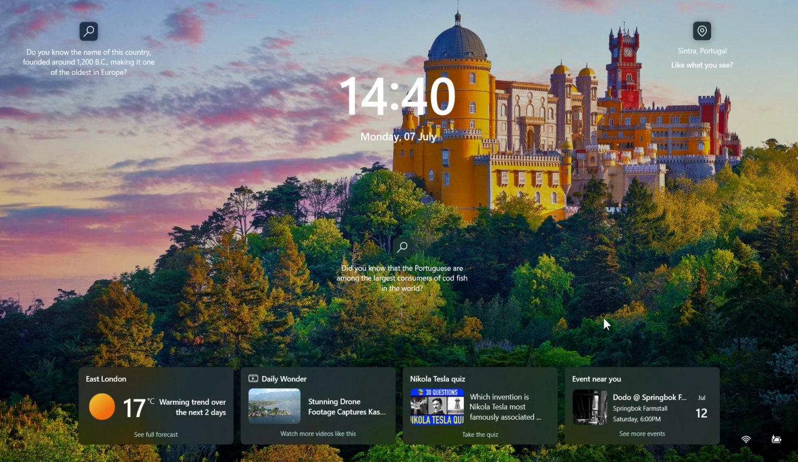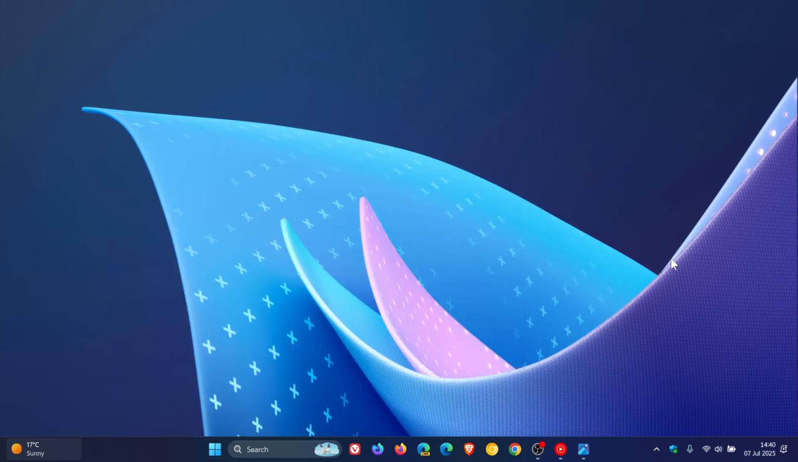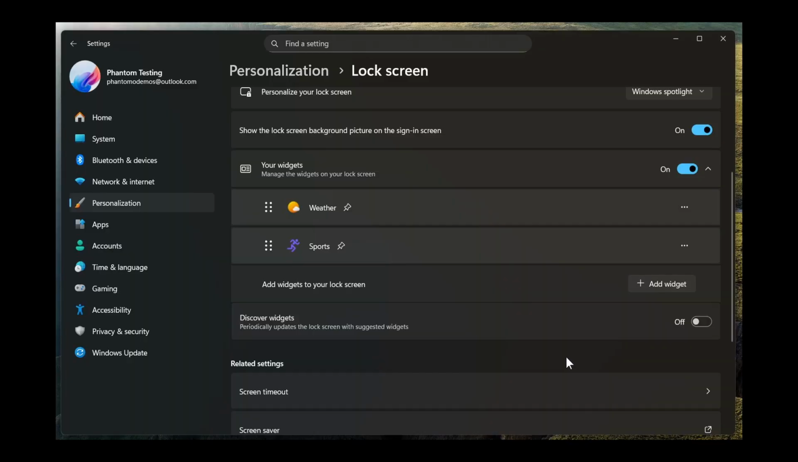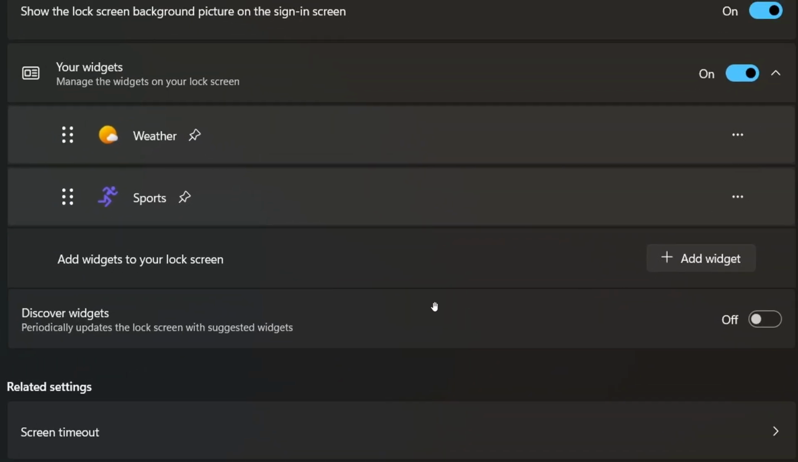Now, this is currently a hidden feature in one of the recent preview builds in the Insider program and has been spotted by Phantom of Earth once again over on X. And Phantom of Earth has said, new addition to the lock screen widgets, coming soon, Discover Widgets, which is this setting. Discover Widgets feature occasionally adds suggested cards to the lock screen. Description reads, periodically updates the lock screen with suggested widgets.